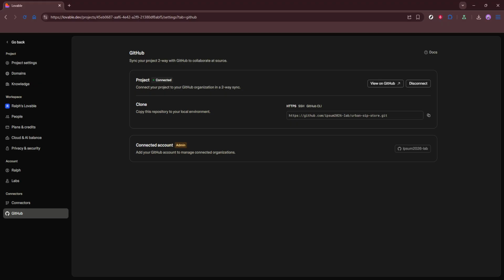You've connected GitHub at the workspace level, returned to your dashboard to view available projects, selected the one you want, and confirmed the GitHub link inside the project settings. You're now ready to start building, syncing changes, and keeping your code and project in step.